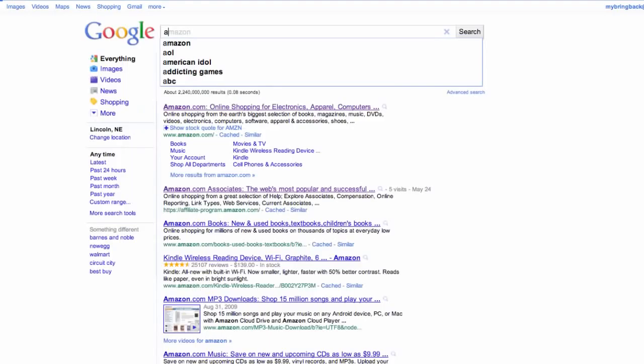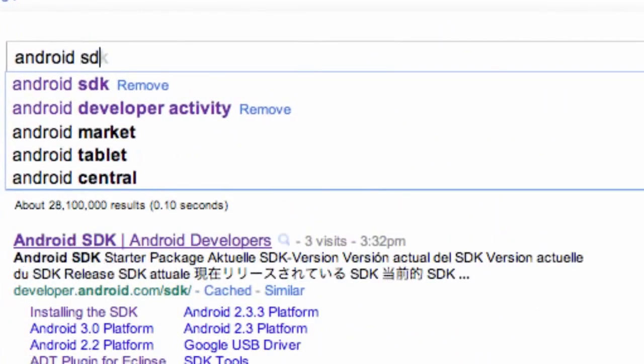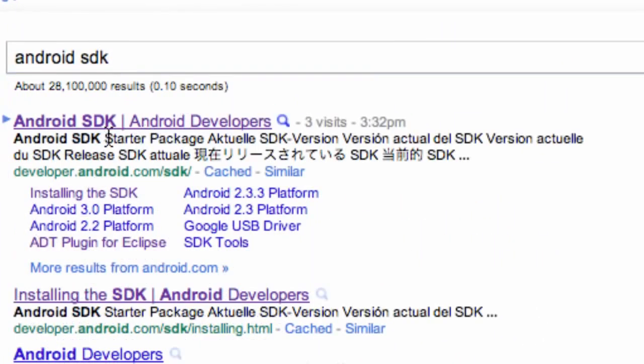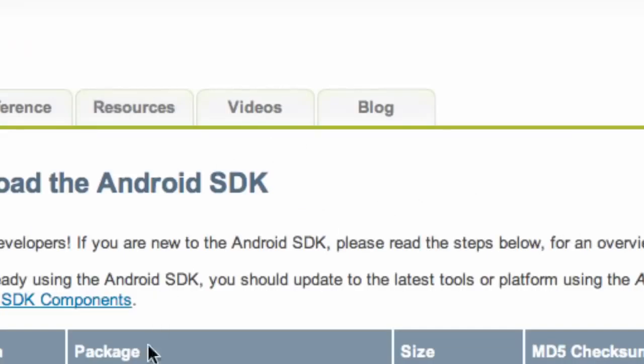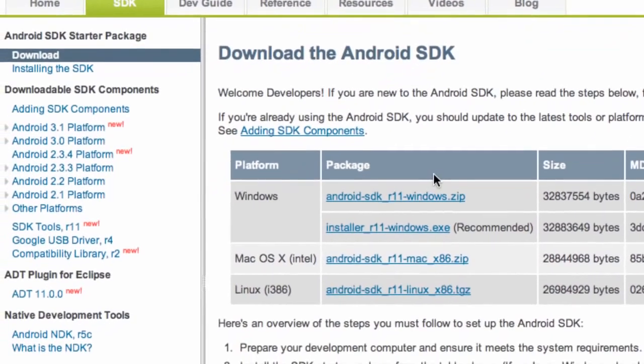So we're going to go into Google again and type Android SDK. And basically the SDK has all these methods that we can use for Android programming, and it'll allow us to basically develop for our emulator and for our phone. So we're going to download that so we can actually do some Android programming.